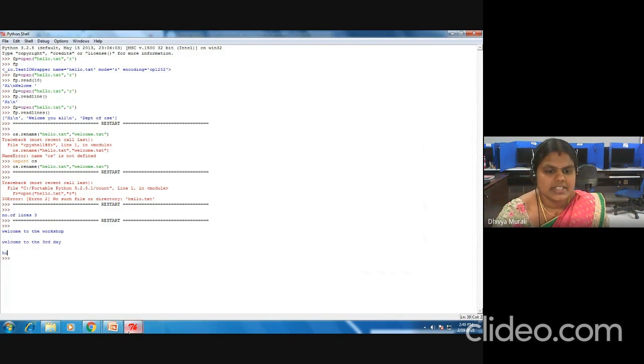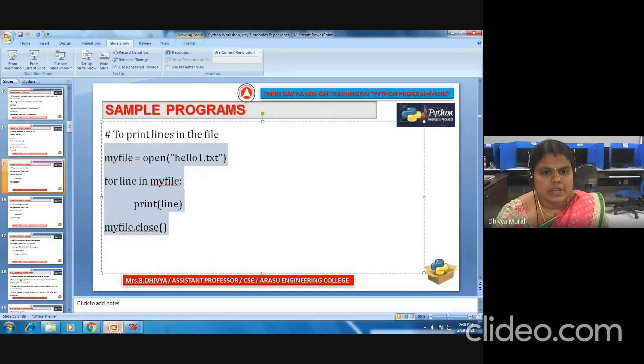Okay, this is another program, where we are going to print all the lines in the particular file. For this, we are using a for loop, print of line. We open the file using a file pointer, and again we close the file using the file pointer. Here I am using the pointer as my file.